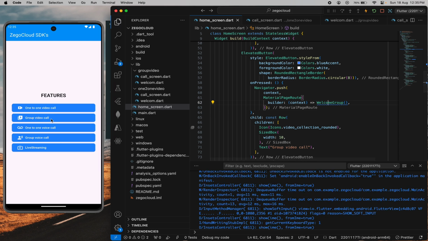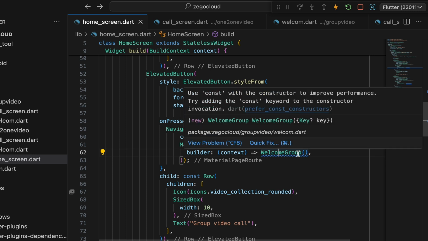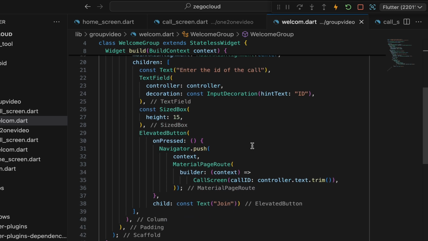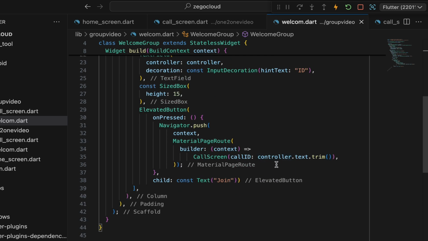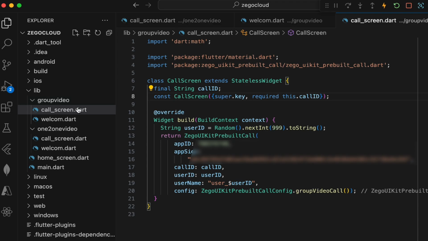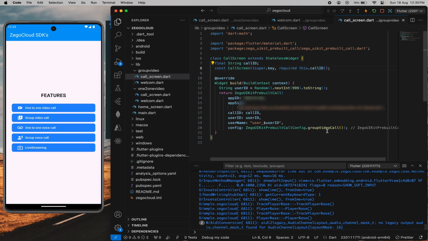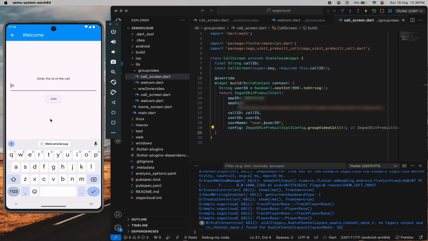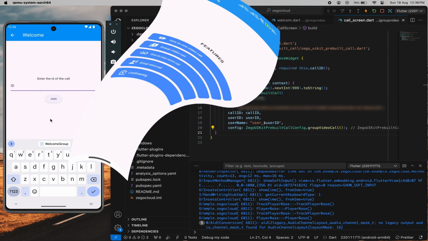When we click on this group video call, we will be navigated to the welcome group screen over here, and we need to enter the call ID. Then we will be navigated to the call screen. So this is the call screen, and this call screen will be the group video call, and let us click on this button and test it. Right now I do not have more than two devices to test the group video call. I will be demonstrating with only two devices, but you can use multiple devices to join this call.